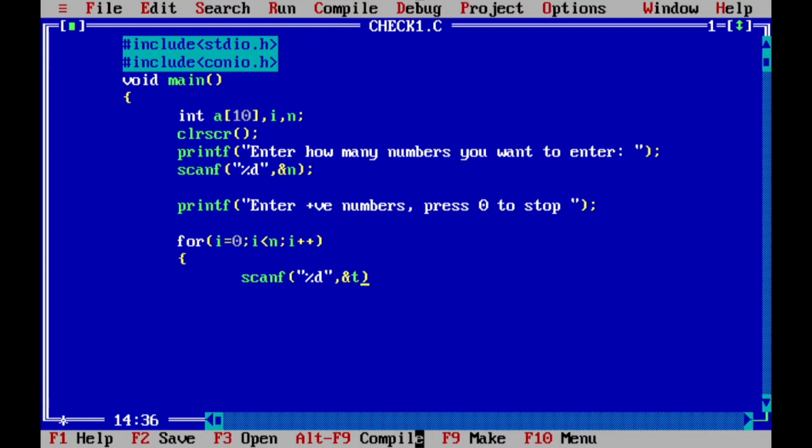Suppose another variable t. Here I used I, that is the index variable, and n to enter this particular value, how many numbers, that is n. Here: enter positive numbers and press 0 to stop. To read these numbers, here another variable is t. There is no declaration for t, that's why go to the declaration part, then declare a t variable. Now coming to this section again, semicolon.